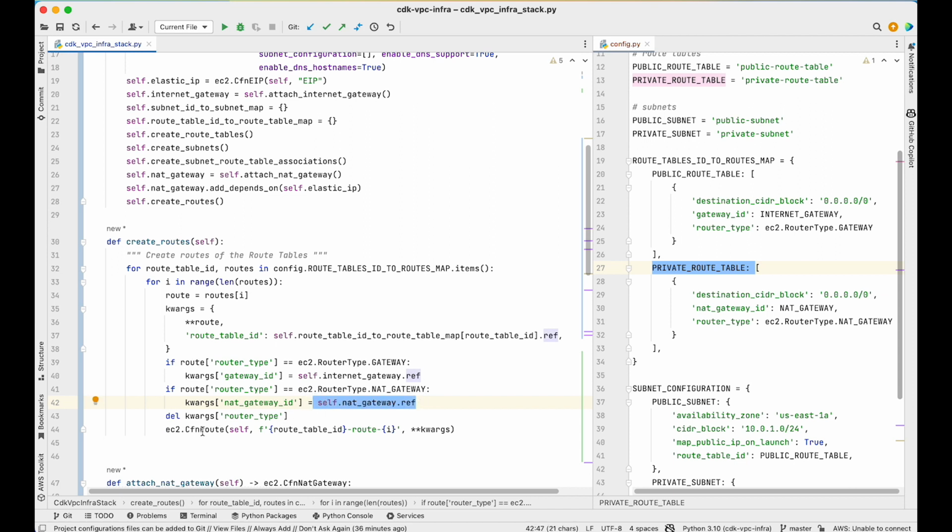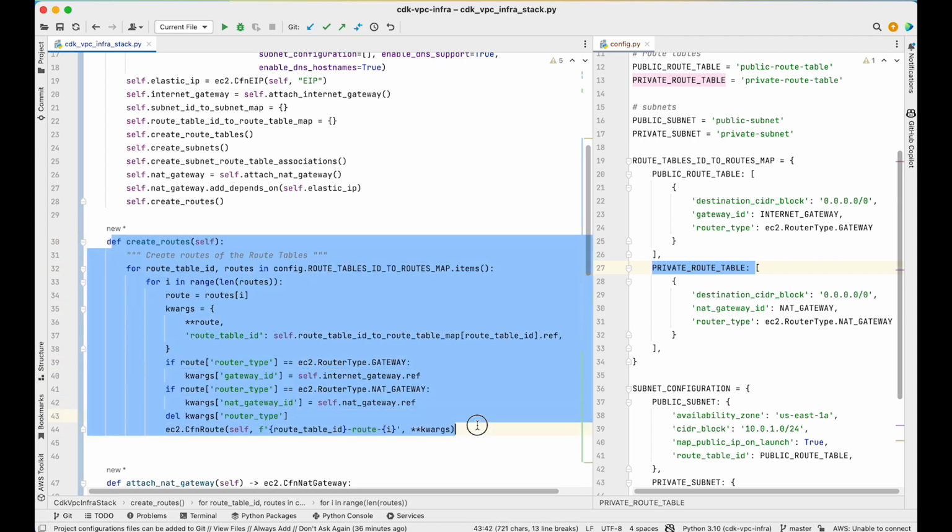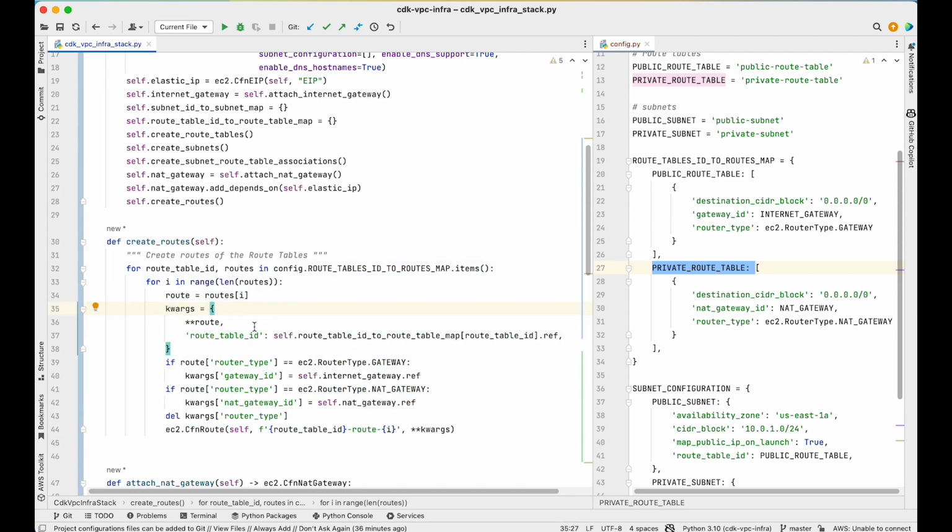And then it is creating the route. This is how it creates the route with the route table ID, and it will pass the arguments. So this is how the routes are created. A very important part here: this method is actually very important in our whole stack. If you don't create the particular route properly, then the stack will not work, the stack will eventually fail.